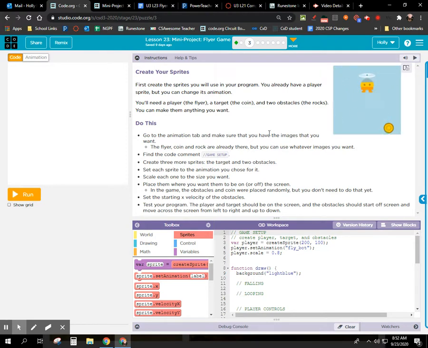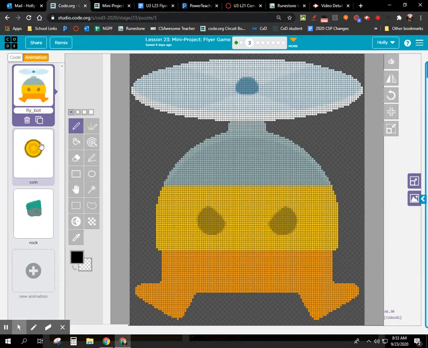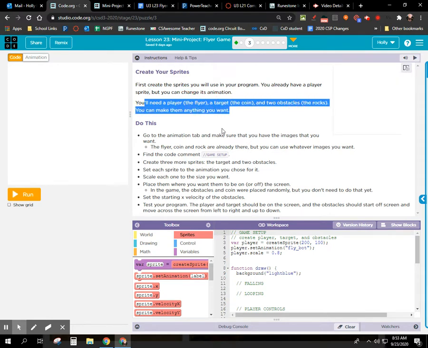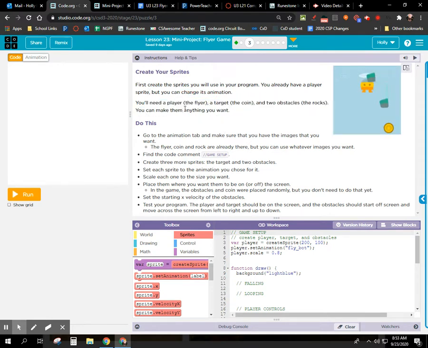Depending on your comfort level, if seeing this in the upper right hand corner is really going to help you, then I would replicate your game exactly the way that it's given to you. In the animation tab, you already have your character, your coin, and your rock. If you would like to use these, use them. If you want something new, put something new in. But the important part is that you'll need a player, a target, and 2 obstacles in your game.